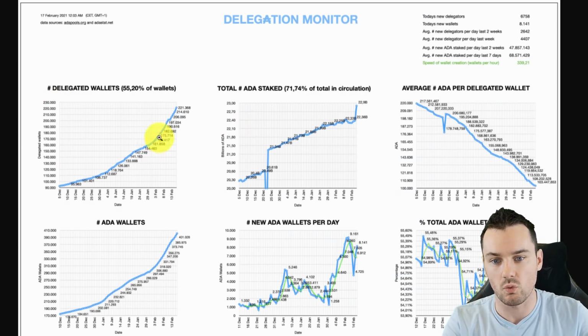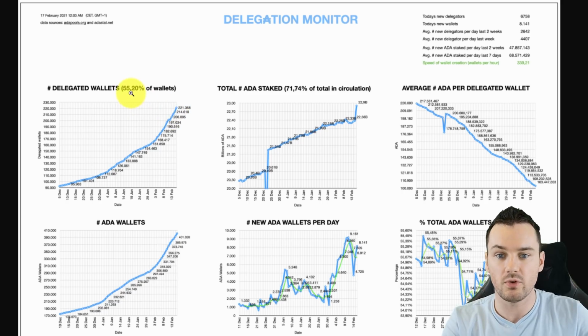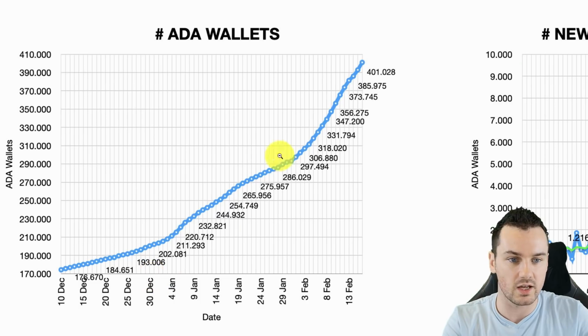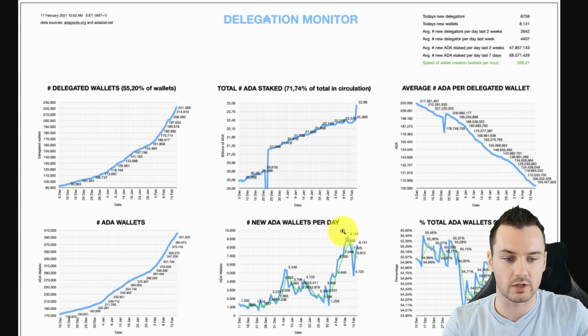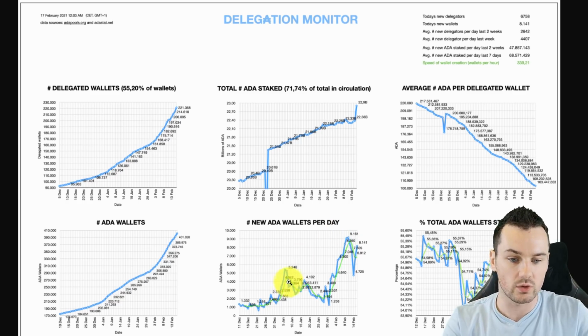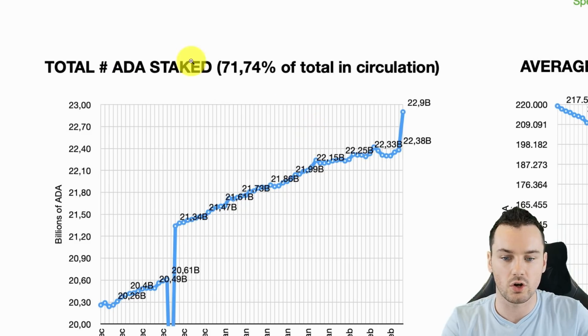So you can see the delegated wallets, up to 55% now of all Cardano wallets are delegated, which means staked. The total ADA wallets then, you can see this here, huge growth in this. And then new ADA wallets per day. So again, this is what we already looked at on ADA pools, with the number of new wallets being created per day. This one here is interesting. So currently the total ADA staked is just under 72%.